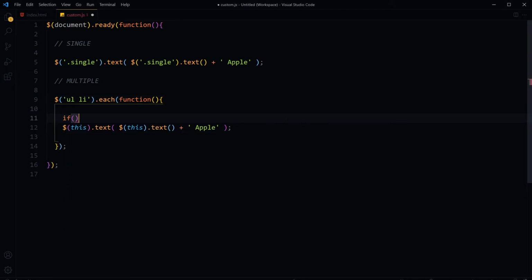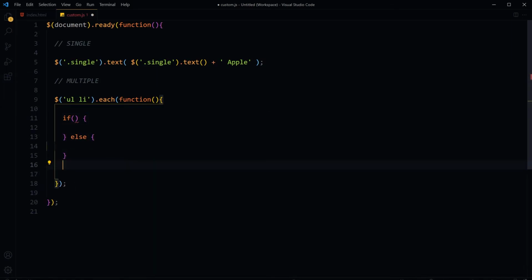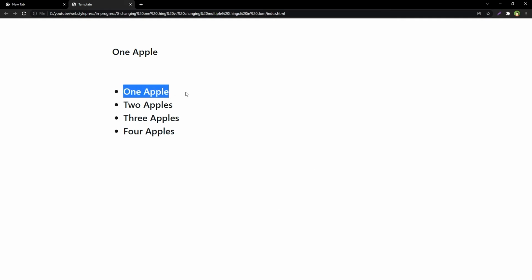If, else. So if this dot text, its value, is 1, then append apple, else append apples. Save, refresh. 1 apple, 2 apples, 3 apples, 4 apples.